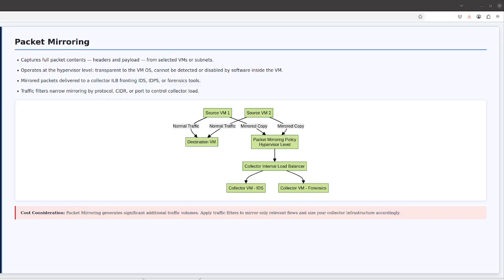Traffic filters allow you to narrow mirroring to specific protocols, IP address ranges, or port numbers, reducing the volume of mirrored traffic and the load on collector infrastructure. Packet mirroring is implemented at the hypervisor level, meaning it operates independently of the virtual machine's operating system and cannot be detected or disabled by software running inside the virtual machine. This makes it highly reliable for security monitoring. A compromised virtual machine cannot suppress its own packet mirroring.